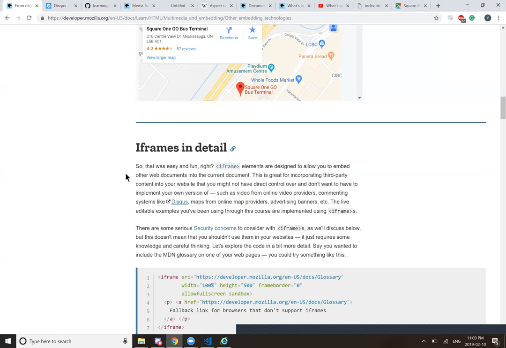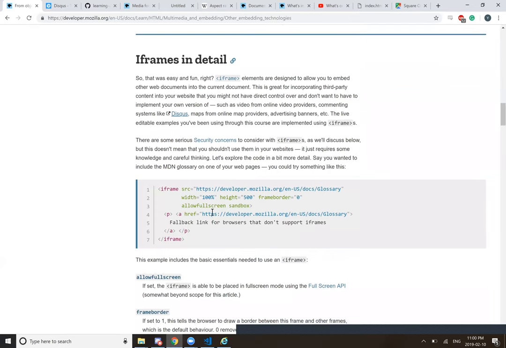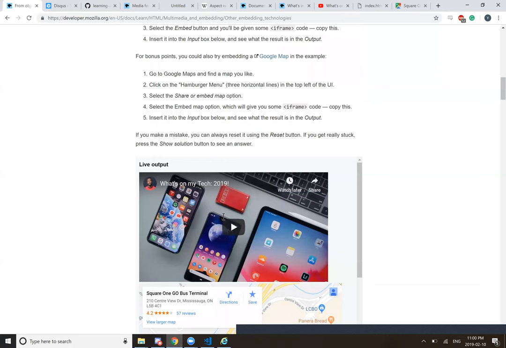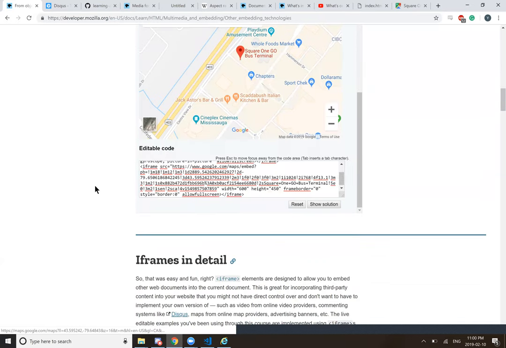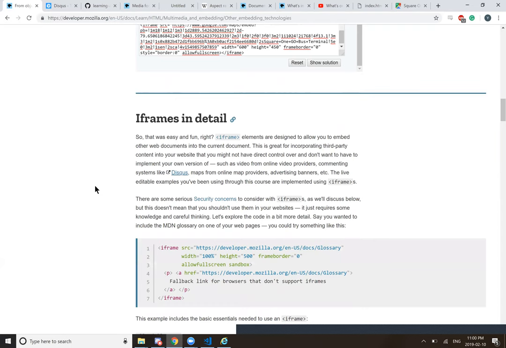The live editable examples you've been using through this course are implemented using iframes. Oh, really? So this is an iframe. That's crazy. There are some serious security concerns to consider with iframes, as we'll discuss below, but that doesn't mean you shouldn't use them in your website. It just requires some knowledge and careful thinking.